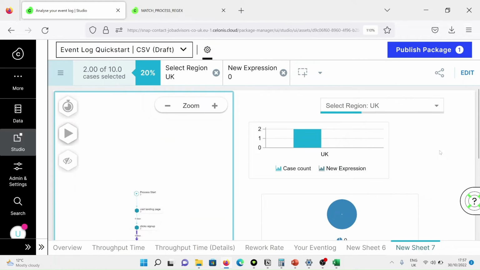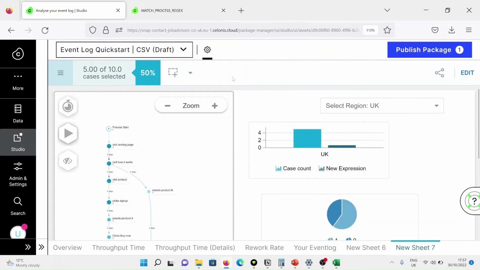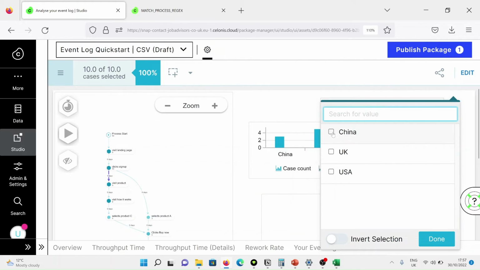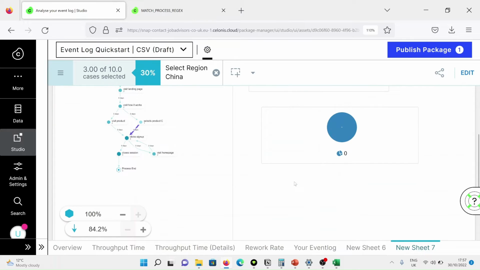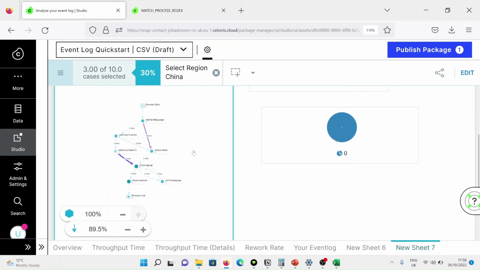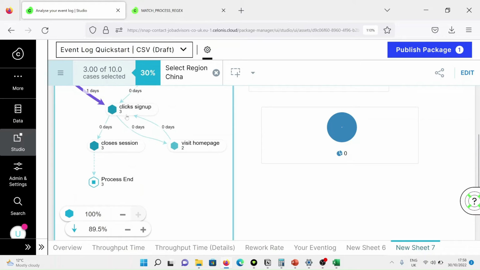So the interesting fact in China, the other country, is that all three didn't get converted. So let us see why they have not converted. If I look at China, there is no conversion. Three users have come in. Here, everybody comes to the landing page. They look at different pages. If I make it a little bit bigger, when three people all click sign up, all three people close the session.